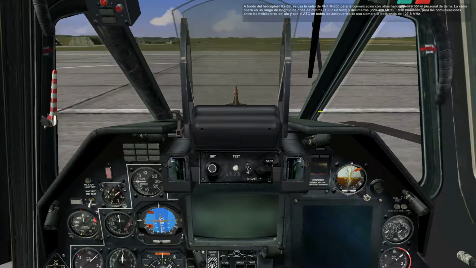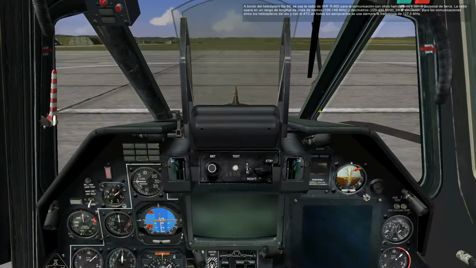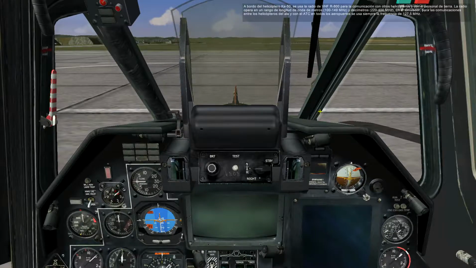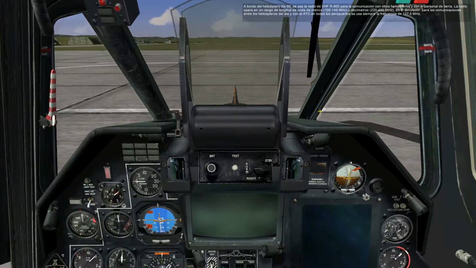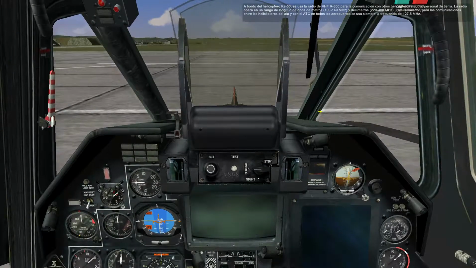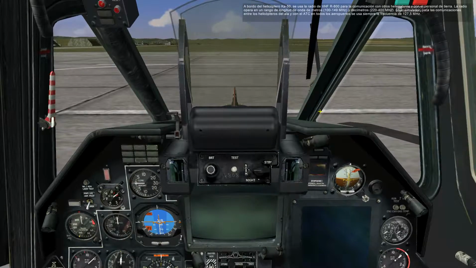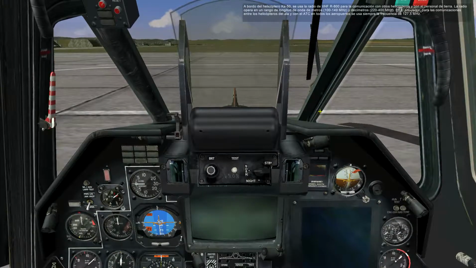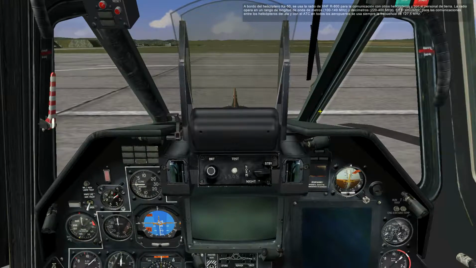On board the KA-50 helicopter, the R-800 VHF radio is used for communication with other helicopters and ground personnel. The radio operates in the 100 to 149 megahertz and the 200 to 400 megahertz wavelength ranges. In the simulation, communication between the helicopters in the wing and to ATC on the airfields is always at a frequency of 127.5 megahertz.